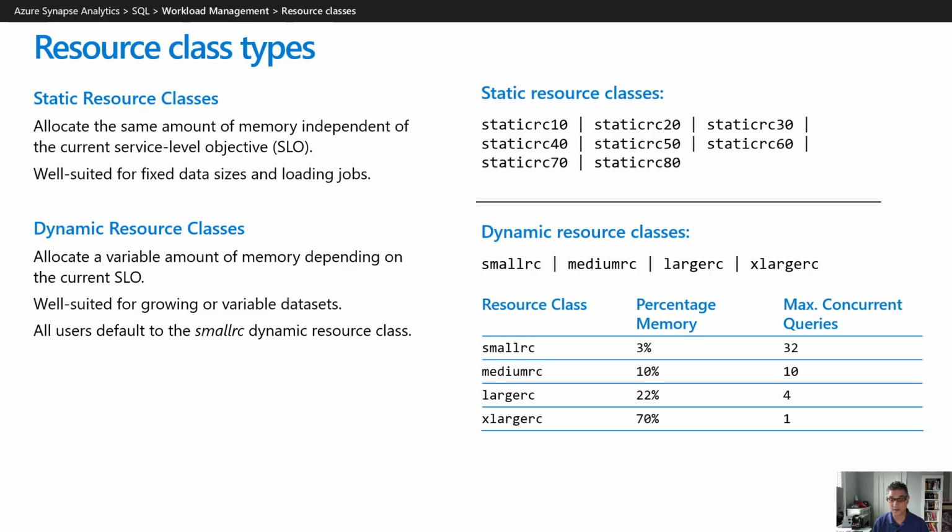But this allows, for example, you to put a data load query into the extra large resource class, so you're going to get up to 70% of the memory and get much faster performance. So you want to think through how you want to divide up classes by users and by functions and things like that. That's one way of doing it.